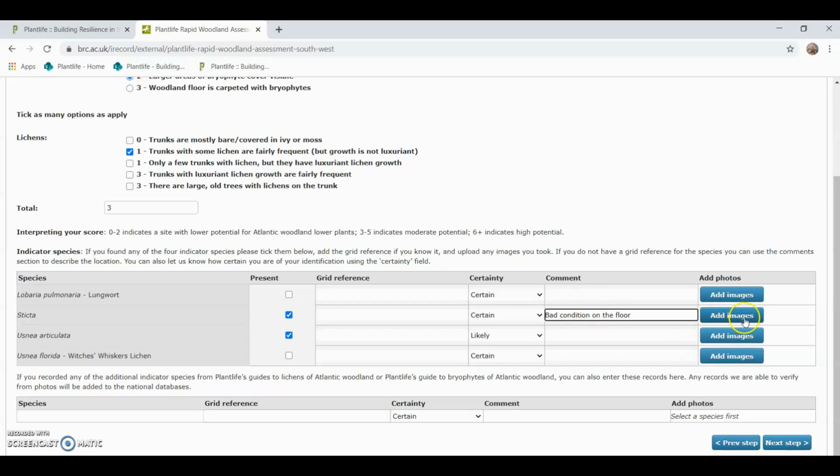And you can also add any photos that you've taken here. If there are any other species that you took a photo of that you think are relevant, you can also add them here, a grid reference, how certain you are, comments, and again you can add photos.